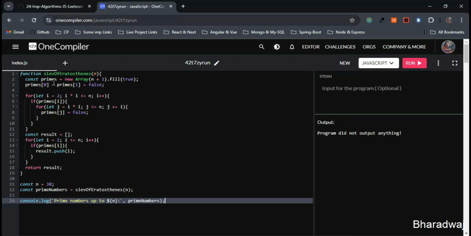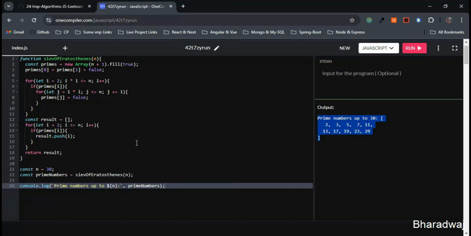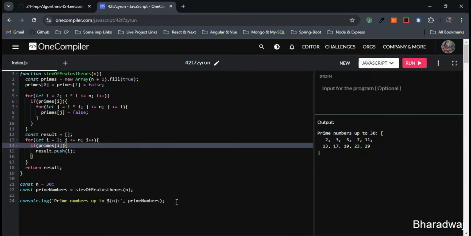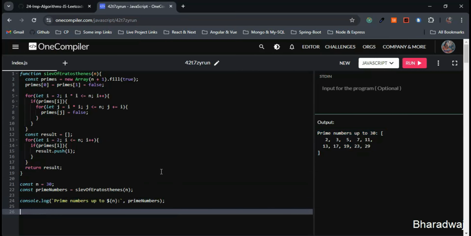So we are outputting the result using the console log, right? We have to get all the prime numbers within 30. Let's run this one. I hope this works. Prime numbers up to 30. Here we got 2, 3, 5, 7, 11, 13, 17, 19, 23 and 29. So these are the prime numbers. So the code works absolutely correct, right?